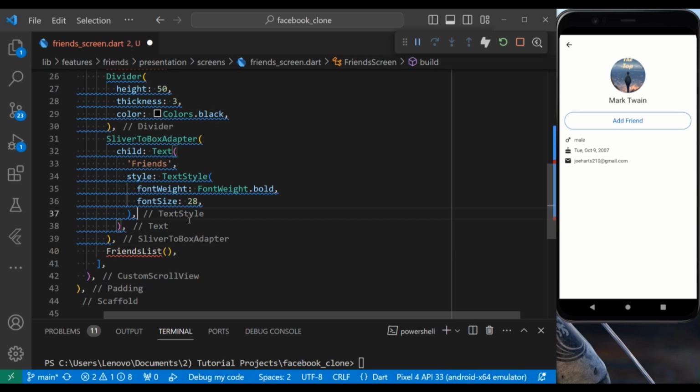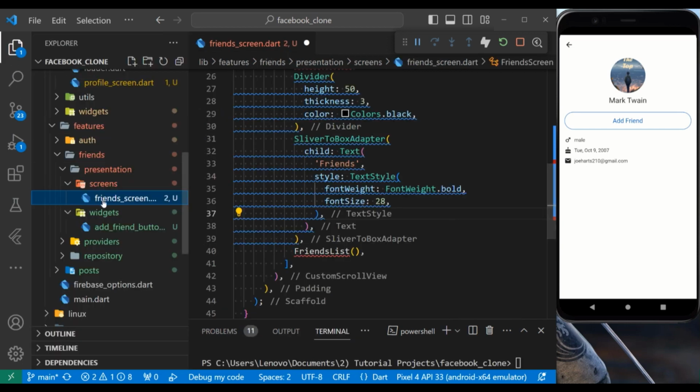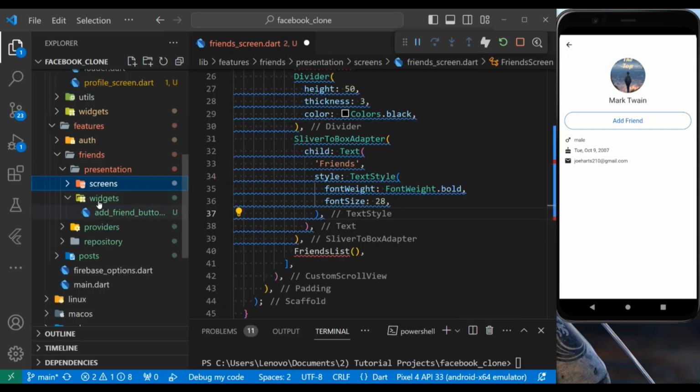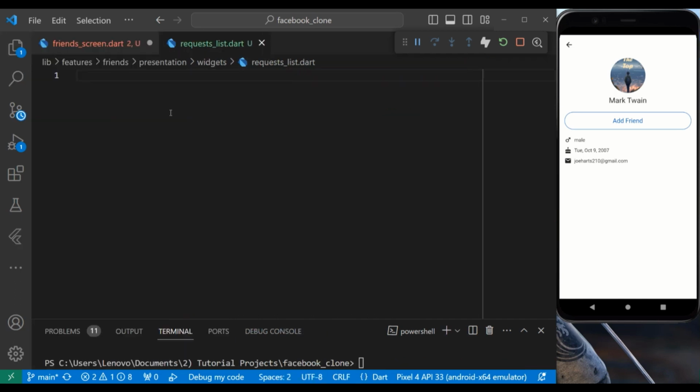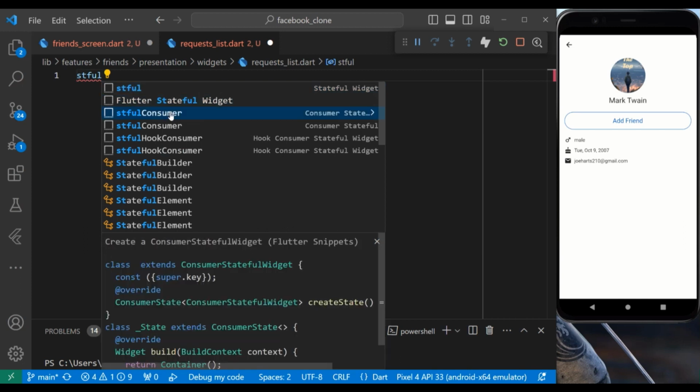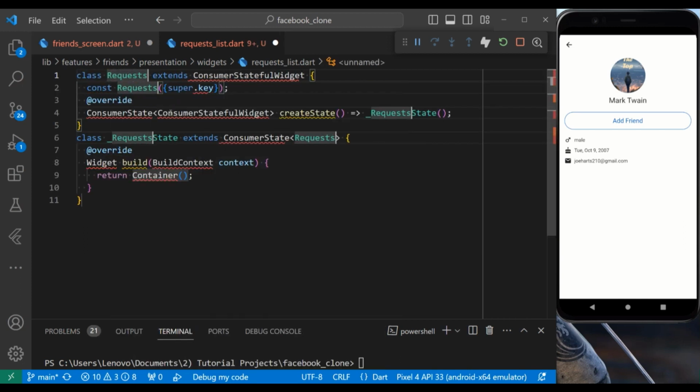So let's define them. I'm going to start with defining the request list. For that, I'm going to go inside the widgets, and let's say requests list.dart. This is going to be the list of all the requests that we have. So let's define it as a consumer stateful widget, and I'm going to call it request list. We're going to also import important dependencies.